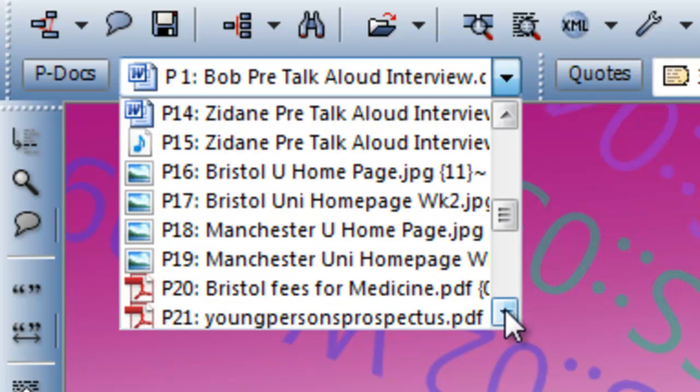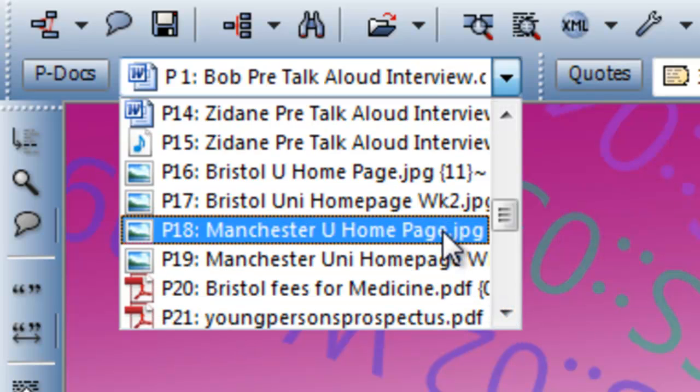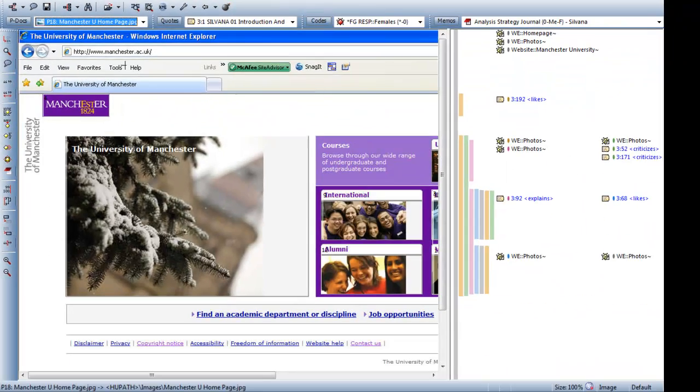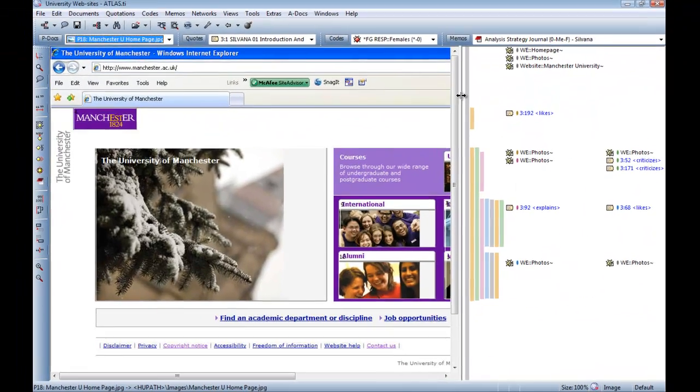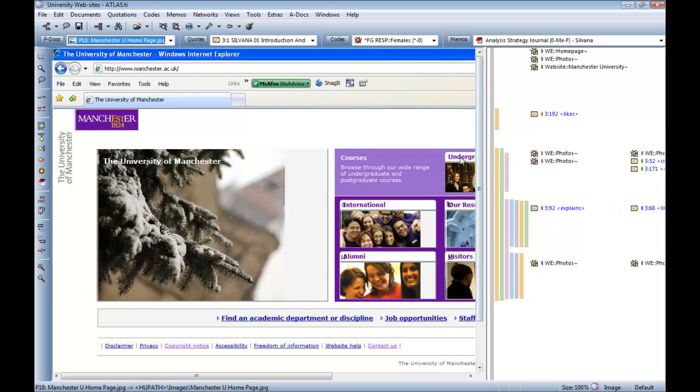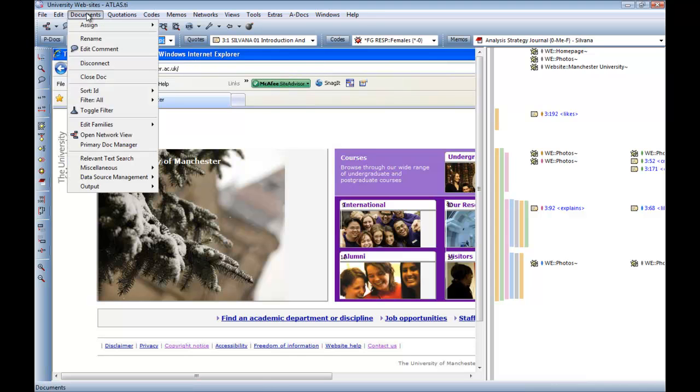And if I want to load a particular document, so I'll just load this image file here, I just click on it and it opens up. And I can view it and I can see how it's been coded, if it has been coded. What I'm going to do now is close this document by going up to the menu bar to Documents and Close Doc.